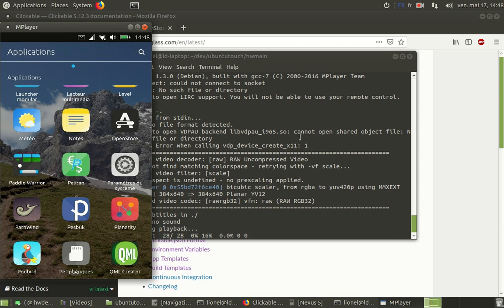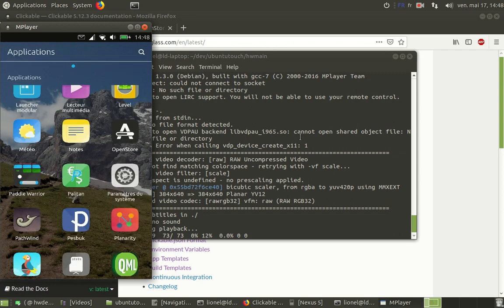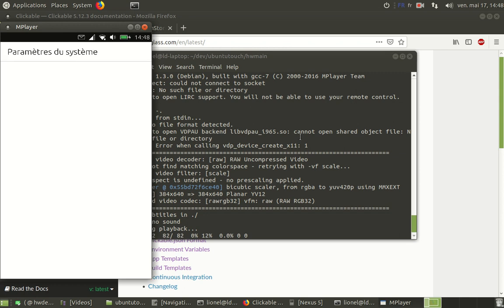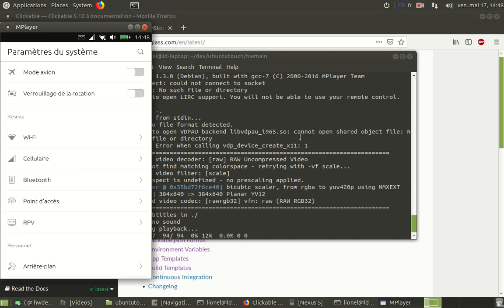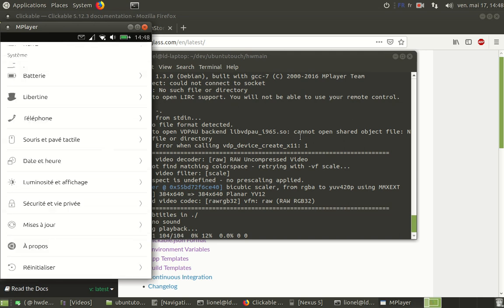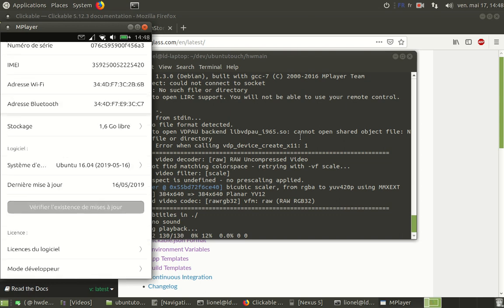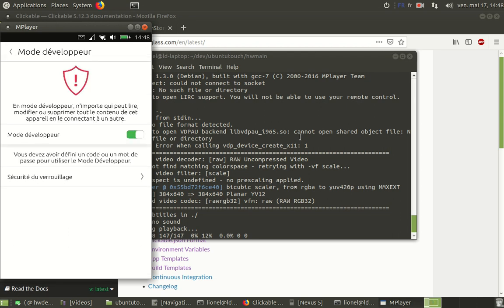Hello, this is Lionel. I'm going to show you some tips and tricks about building your first application for Ubuntu Touch devices. First, make sure that you've set up the developer mode in settings. This is on the bottom with the About. In English, it's about here, and at the bottom also developer mode here, and it is enabled.